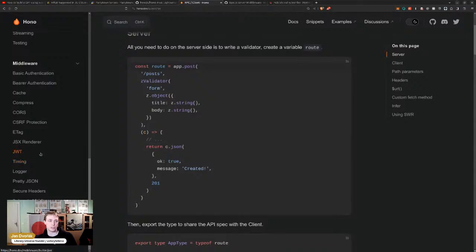JSON Web Tokens, bearer and basic authentication. Well, basic authentication is just super basic. I think we could pretty much just export all the basic authentication through the Meteor package that would be implementing Hono, because this is part of the Hono core.